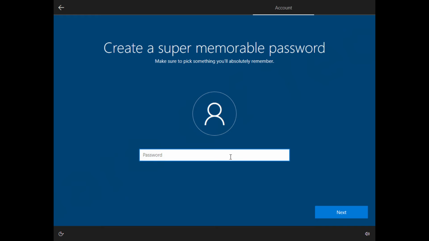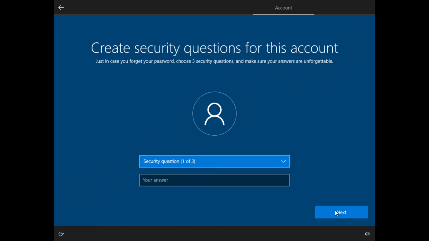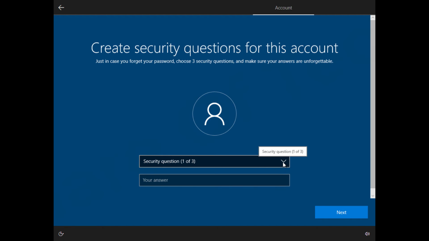Here you can create your password. Right now I will type the password and I will click on next. Here you have to confirm the password. So I will once again type the password and click on next. Here are the security questions. In case you forget your password, you can recover it by answering these security questions.